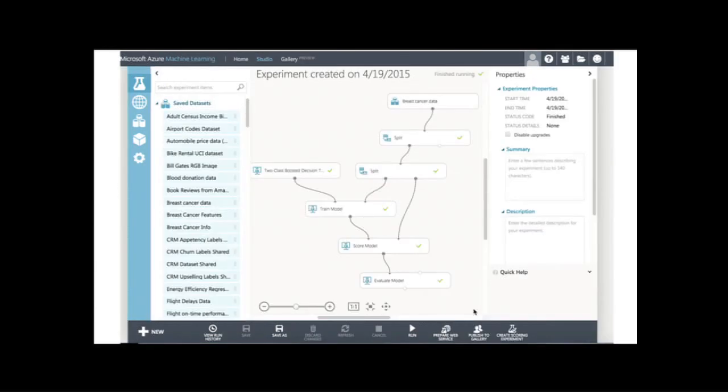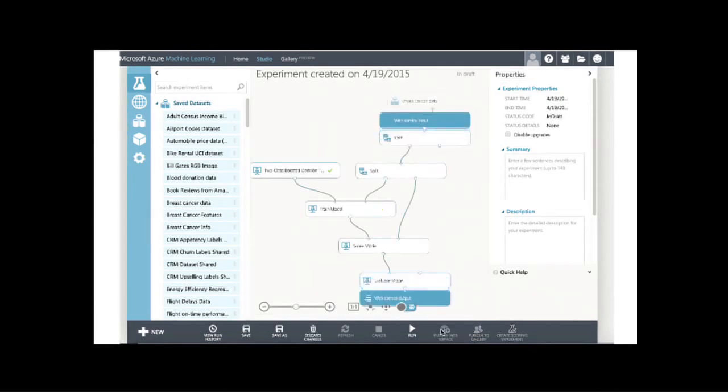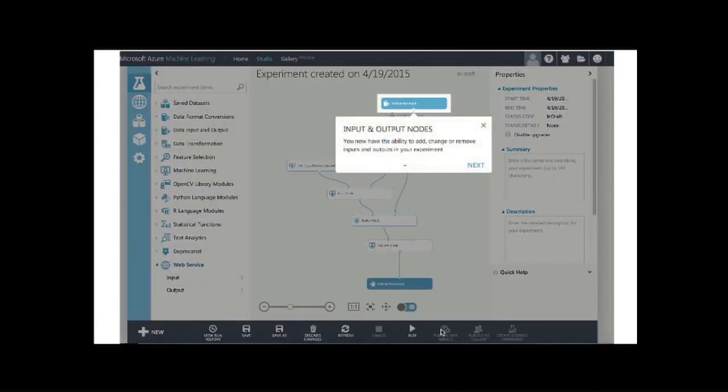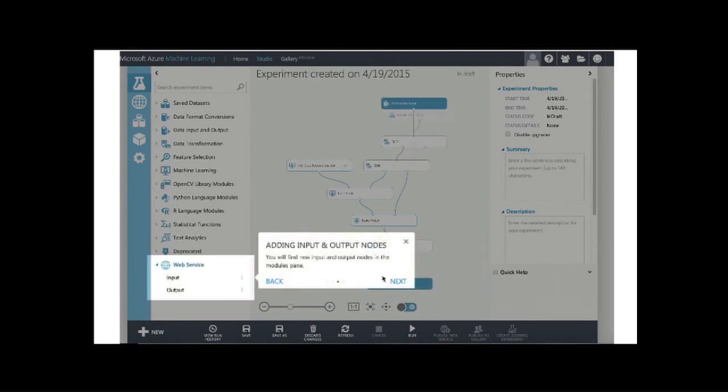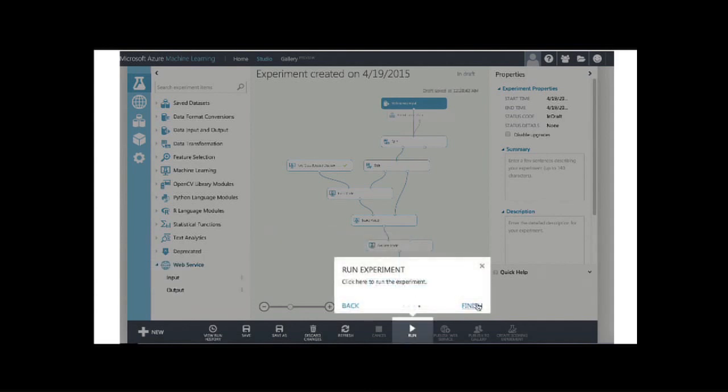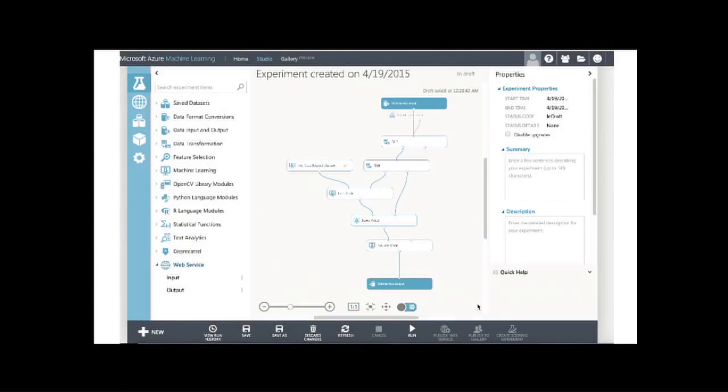So if we're satisfied with the experiment, we can convert it into a couple of web services. I might want a web service for retraining the model based on new data, and I might want another web service for actually making predictions. In this case, I'm just going to click Prepare Web Service. This is my training web service. If I come up with new diagnoses from actual biopsies, then I can retrain the model to make it hopefully more accurate.